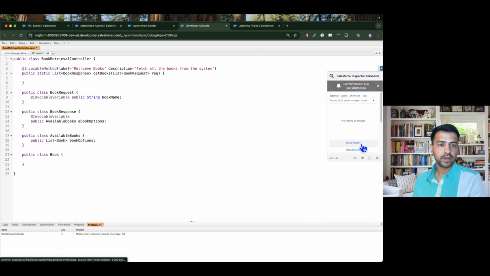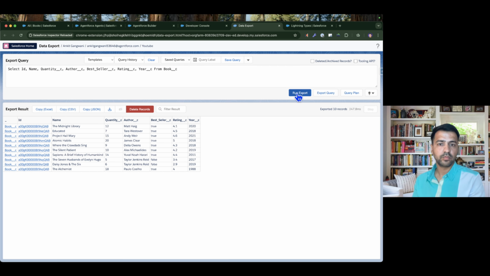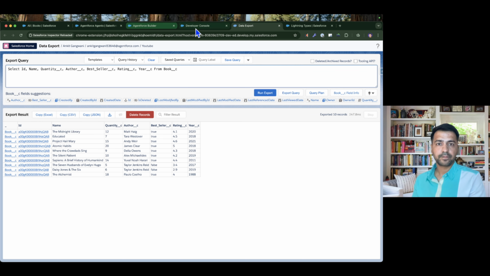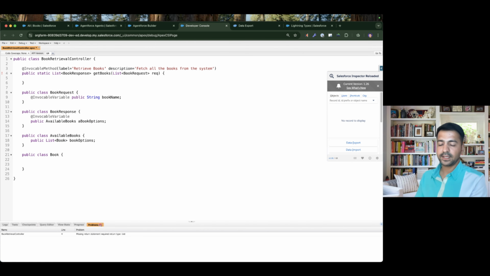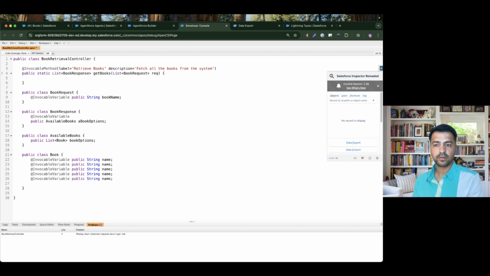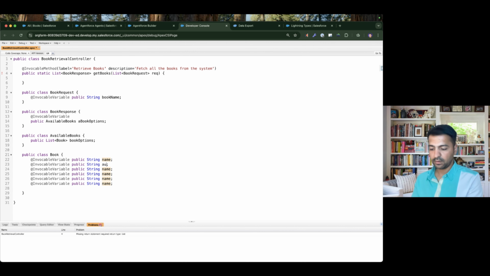So I'm simply going to my export, and this is going to be my query. So this is name, quantity, author, bestseller, rating, year. So let's say we are going to return these 6 fields. So I am going to define 6 variables here, which are going to be invocable variables. Public string name of the book. Let me copy this. So name, and then we need author, which is also going to be string. Then we need, is a book a bestseller or not, which is going to be a boolean, which determines true or false. Then in which year the book is published, which is going to be integer.